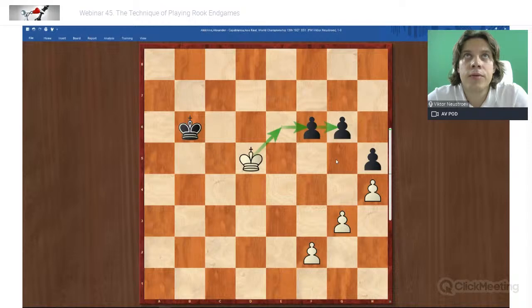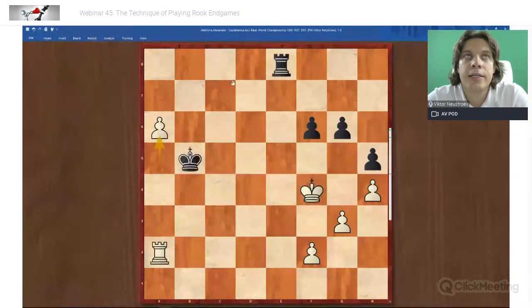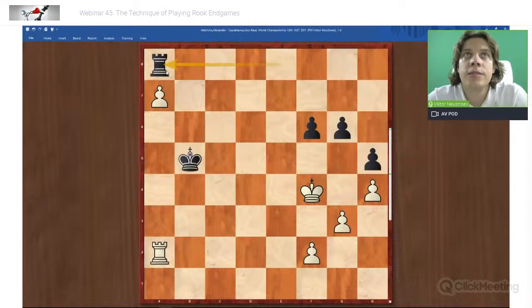A6, he can play rook e8. If so, we play a7. Rook comes here. And then our task is to take these pawns, so f3, g4, and then we create a distant passed pawn with h5 in case he takes on g4. I'll show you how to play here.